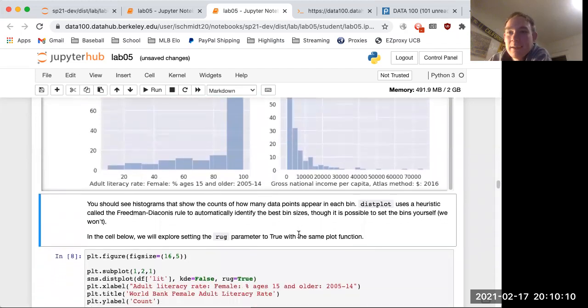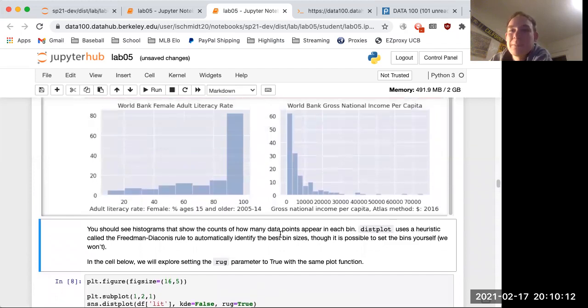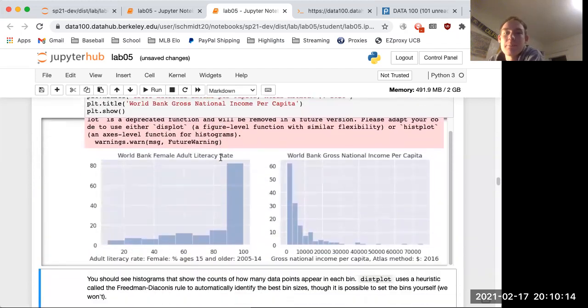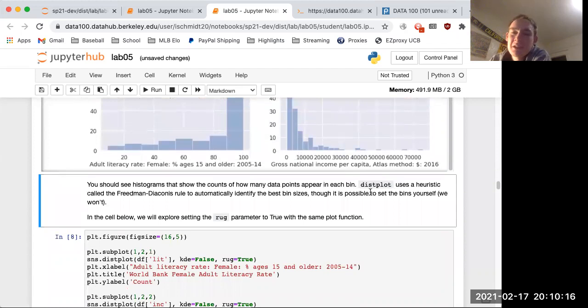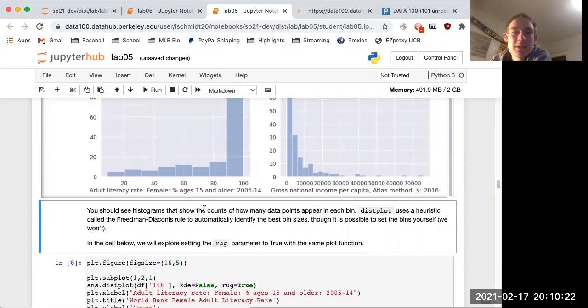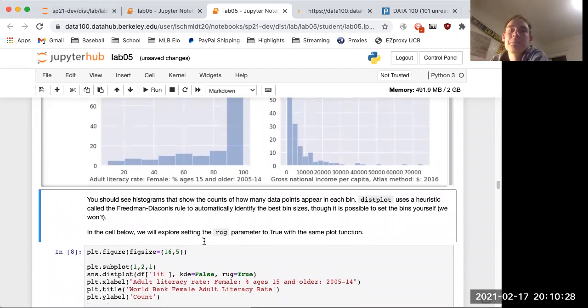So here we go. How are the bins created? We didn't explicitly set bins, and basically it uses this fancy heuristic. It's actually kind of interesting, I should look this up. But of course, if you don't like these bins, maybe you like round numbers instead, like I do. You could set them yourself, but we're not going to bother.